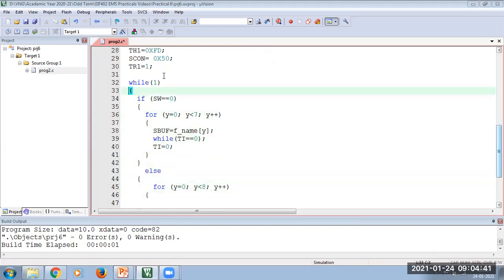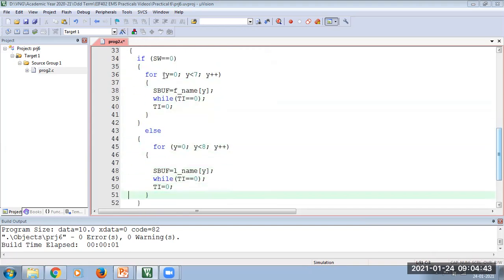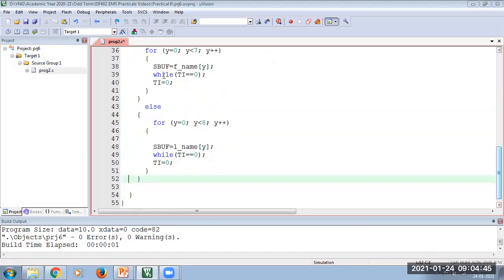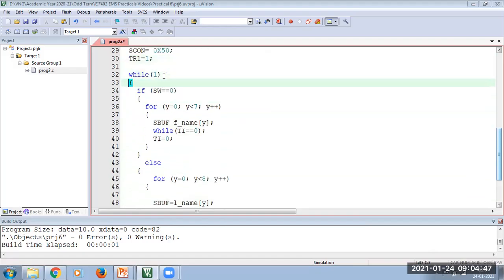Now while(1) means continuously. Whatever program is in this while loop will get executed continuously, infinitely. That is the infinite while loop. Inside this infinite while loop I'm checking this switch. If the switch is equal to 0, meaning that switch is closed, then what do we have to do? We have to send the first name. For that, the program is written below.